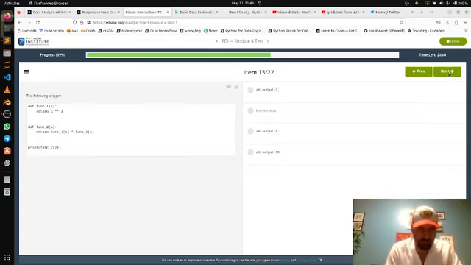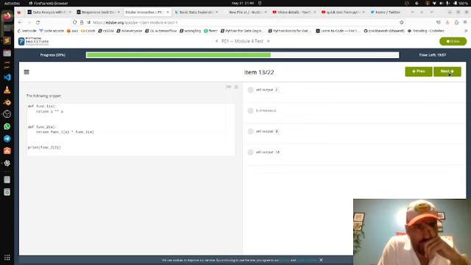Following snippet, define function 1, get function two. Okay. Print function two. Okay, so we're going to plug in two. So that's function one. So function one, two times function one, two, which is 2 to the 2nd power. So 4 times 4 is 16. Yeah.